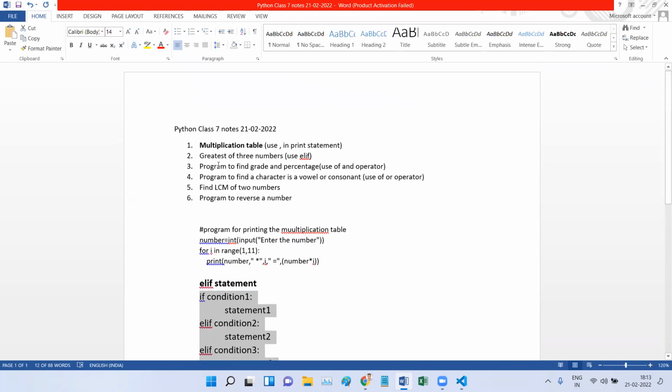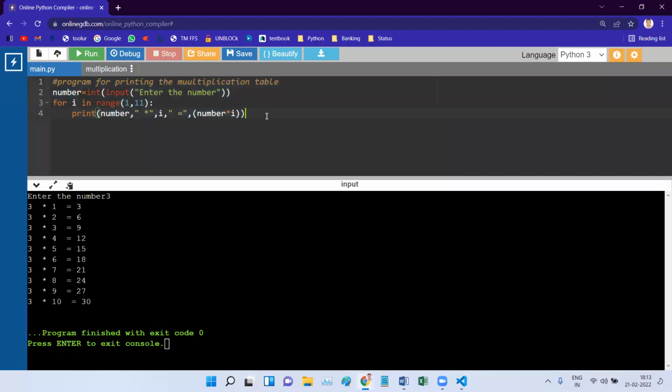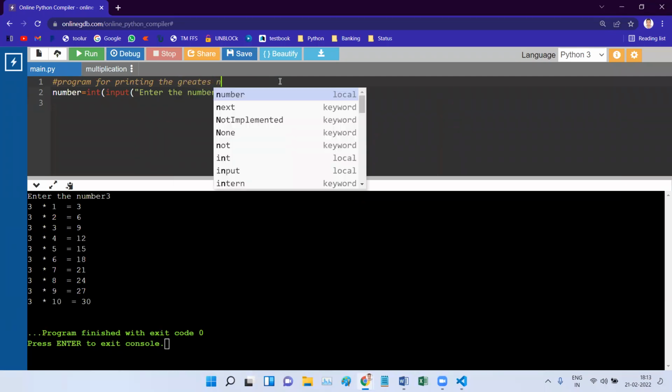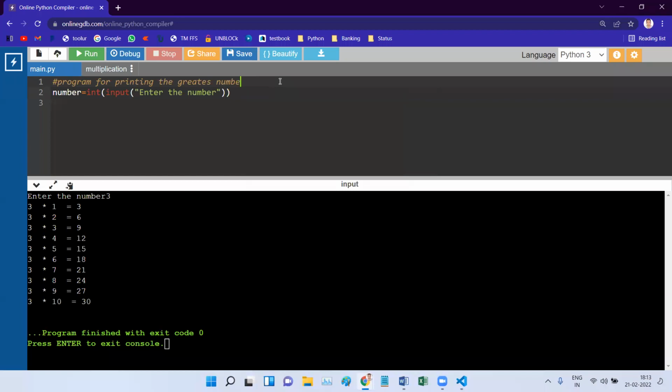First, what is this program? This program will print which is the greatest number among 3. First, how to check the greatest number among 3? Let us go to the program. What is this program for? Program for printing the greatest number among 3 numbers.